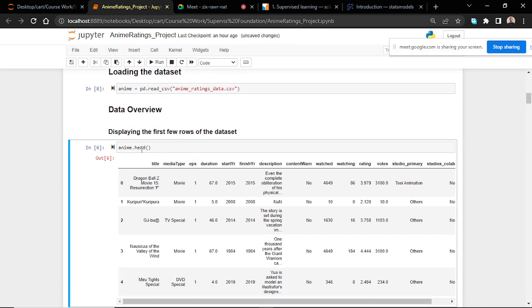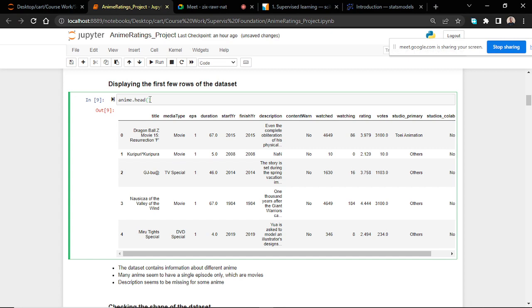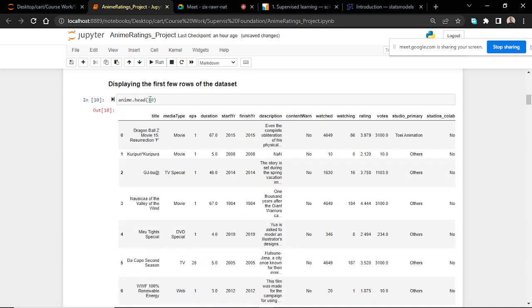Now we said to display, we just want to see the first five rows of the data set. So we say dot head. Remember, you can put a number in this. If you put 10, it's going to give you the first 10 values.